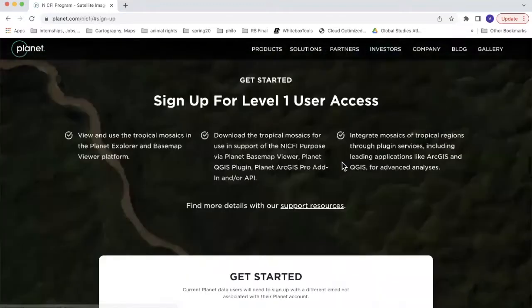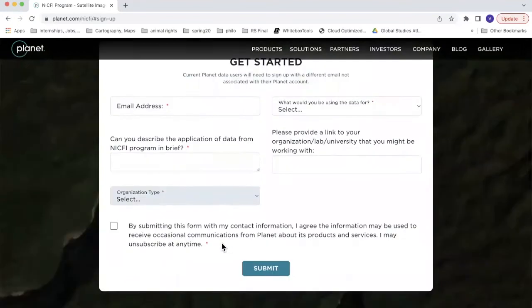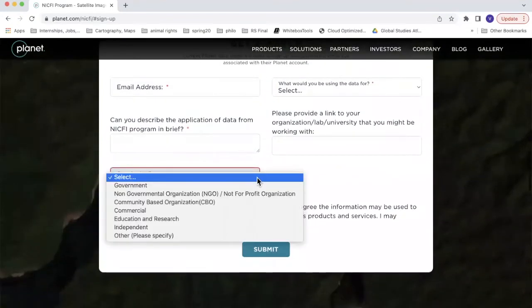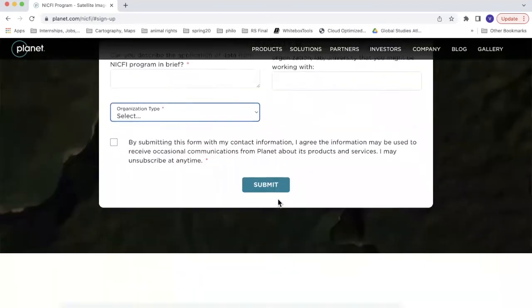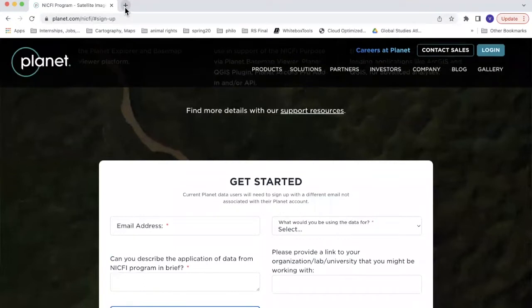So you could try signing up for that, and you'll have to use a different email than you have for your normal Planet account. It kind of requires having a separate one. So you'd fill all that stuff out, describe what you want to apply the data to, what kind of organization you're in, and hit submit. And it might not come in right away. For me, it took a couple of weeks before it seemed to let me connect it to Google Earth Engine.